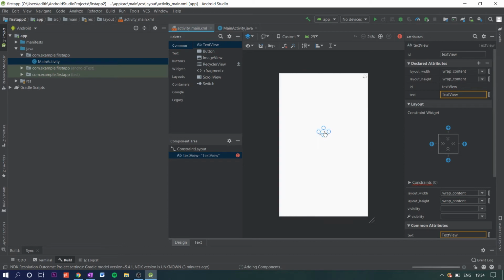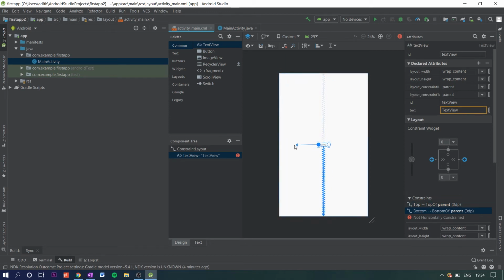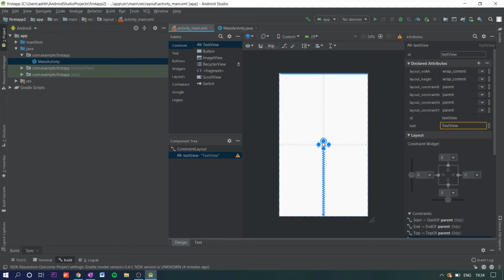Just understand that if you put a text view here alone, you're going to want to drag these dots to the edges of the page of the activity. So one down and one left, and another one on the right. Okay. Let's just increase this so they can see clearly. Yeah. So as you can see, the text view has the text called, text view.